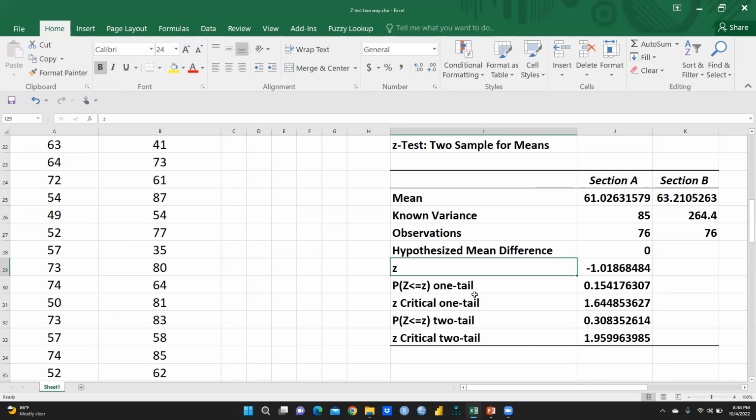And the P value one-tail is 0.154, and z critical one-tail is 1.64. The P value two-tail is 0.3083. You can see minus 1.01 is less than these values. Now we can say there is not much difference between both these mean marks. So that means our null hypothesis is accepted and the alternate hypothesis is rejected.